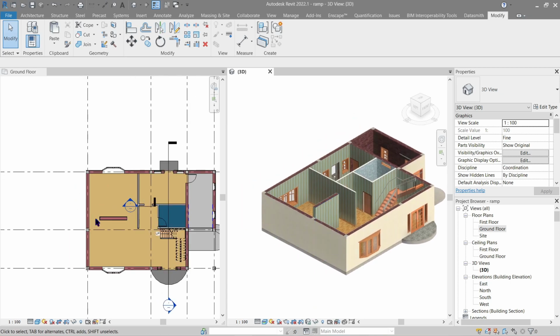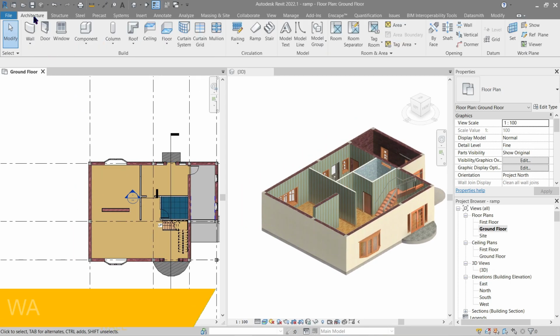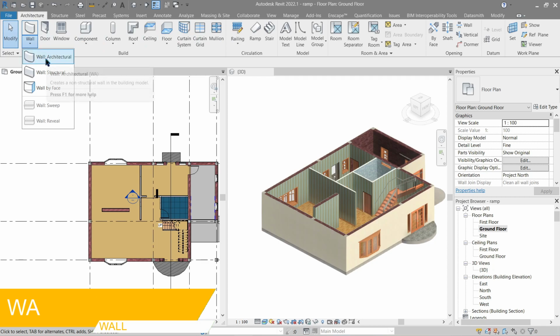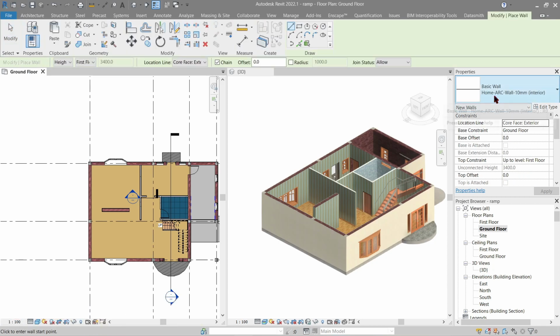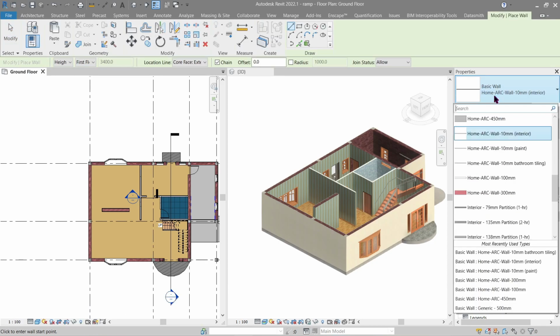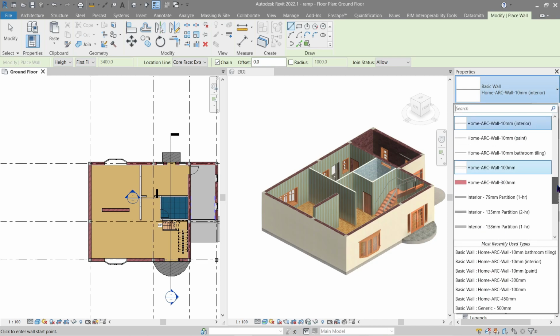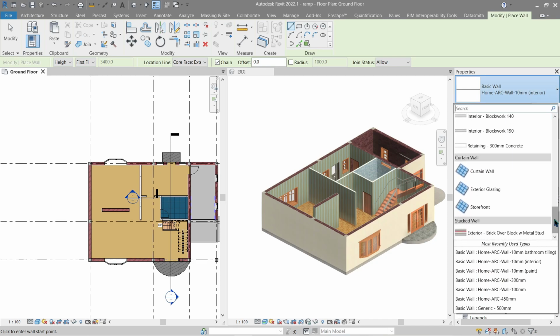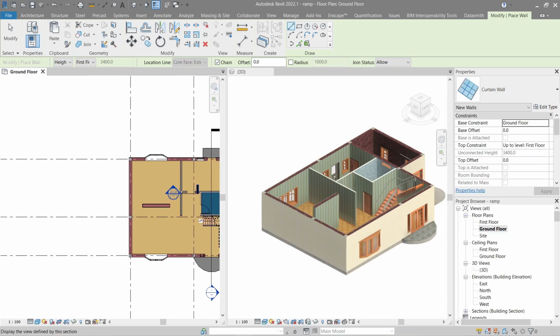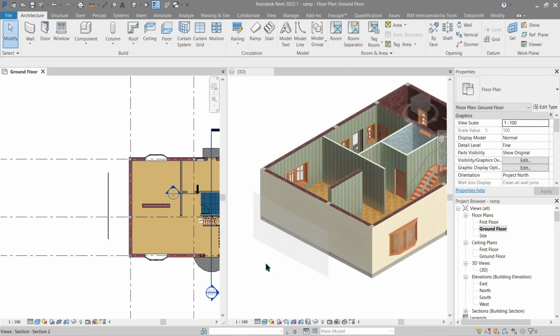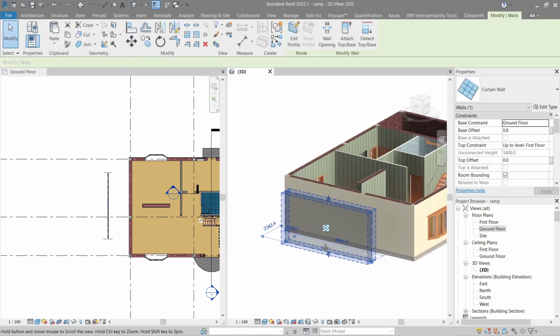Now, here, go to architecture, click the wall element, click this one, and from here in the properties palette, scroll down until you find the curtain wall, should be at the bottom part, and this one. Select this one and just simply click here like a normal wall would. There. Look at your 3D view, and here it is.